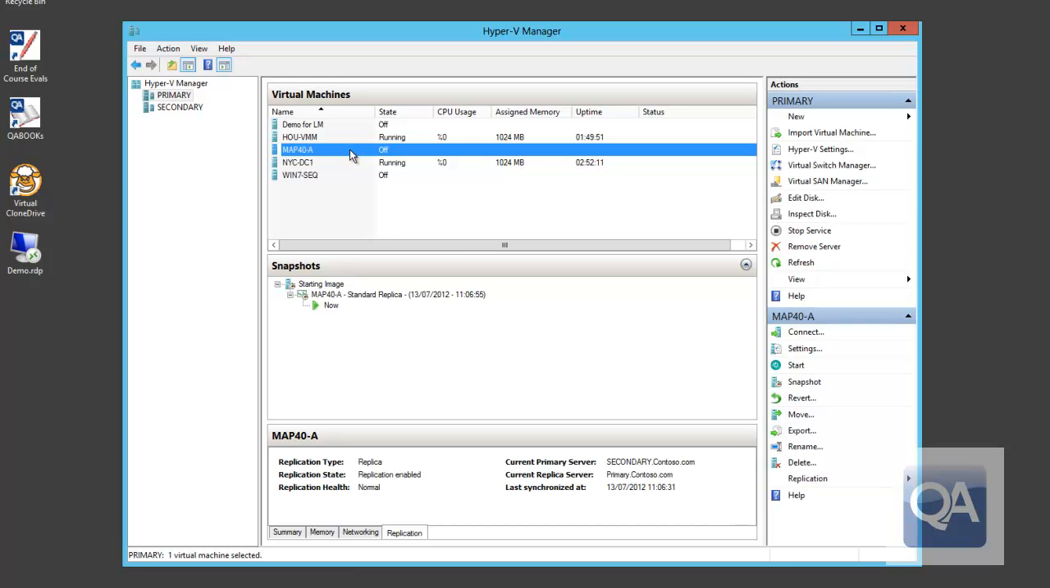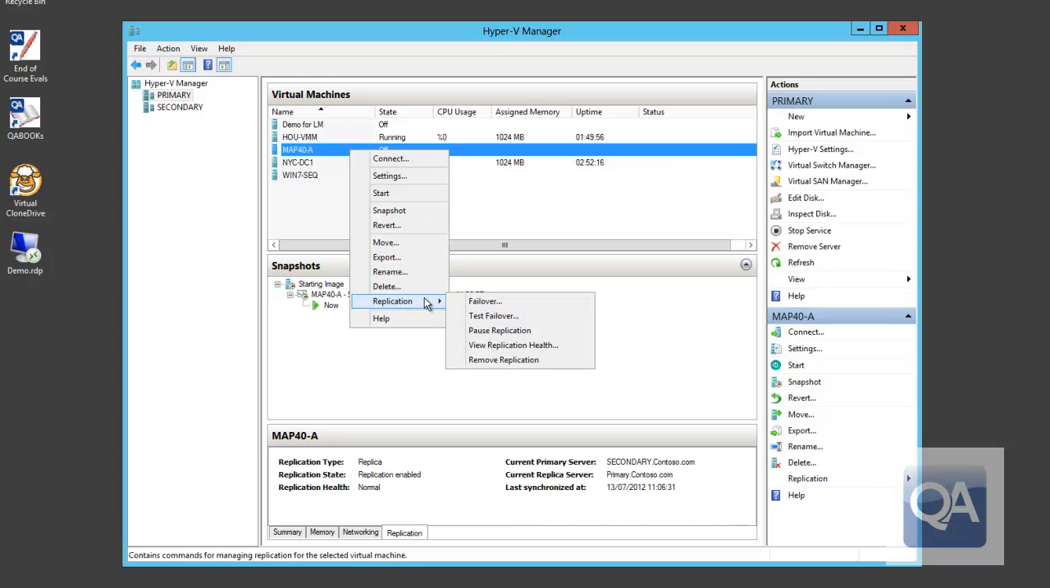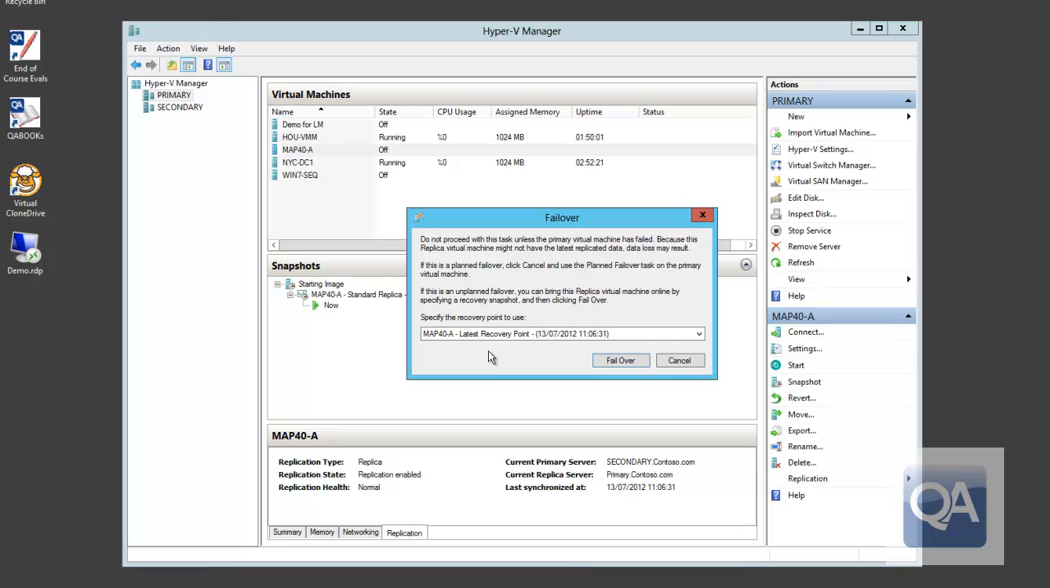So having now gone back to my secondary machine, which the changes are being replicated to, what I can do is initiate a failover. At this point I get to choose the latest recovery point that's available to me. It would always put the latest recovery point, but if I wanted to go back to a previous point in time, I certainly could. So I could pick either of the two. We'll go back to a previous point just for the purpose of illustration, and hopefully press the failover button.